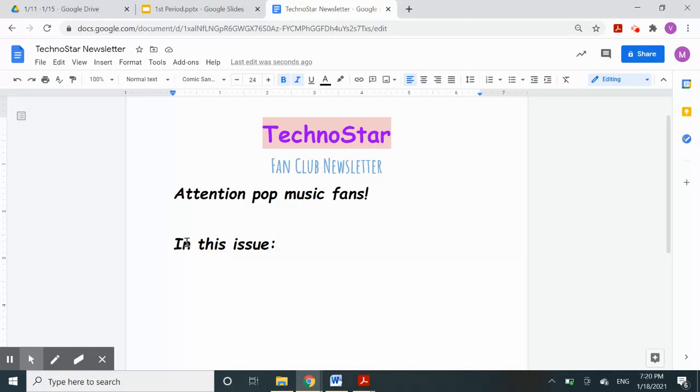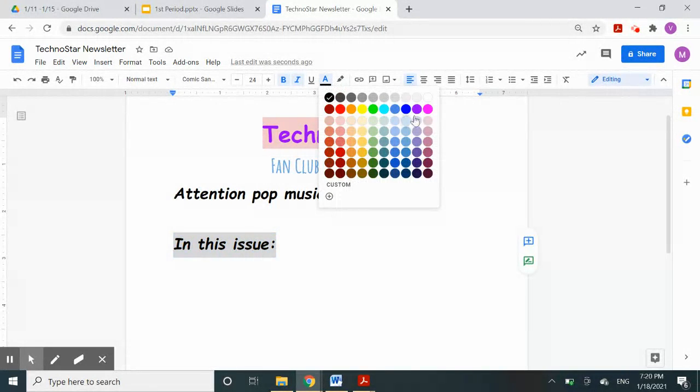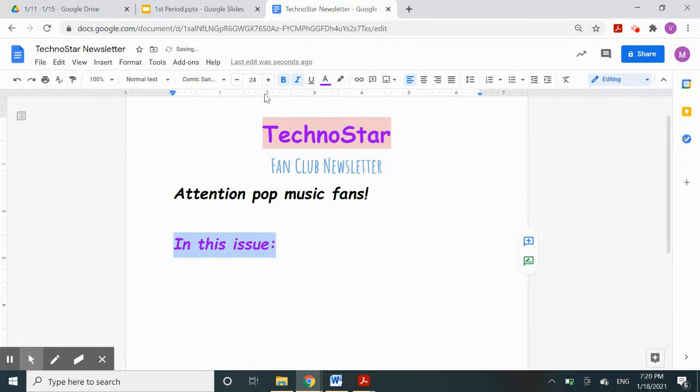For this one, guys, I want you to highlight it like this. I want you to choose any color you want. I'm going to choose purple again. I also want this to be straight, and I want you to underline. So all of you guys should have it like this: you make it straight and you underline it.